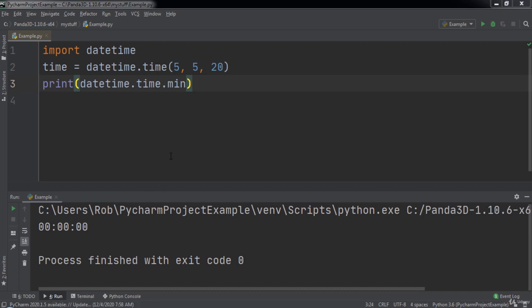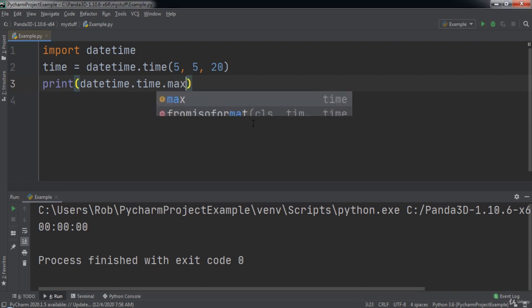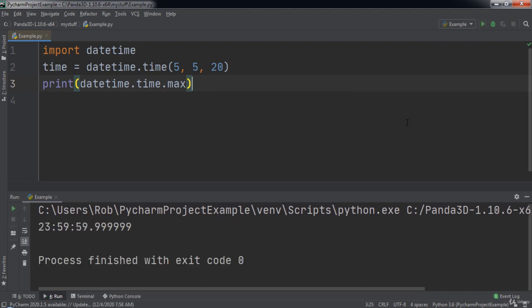To get the maximum possible value for a time object, we can use the time class's max property. For example, we can print out datetime.time.max to the PyCharm console. When we run the code, you will notice that the hours is 23, the minutes is 59, and the seconds is 59.999999. This is the maximum possible value that a time can have in Python.